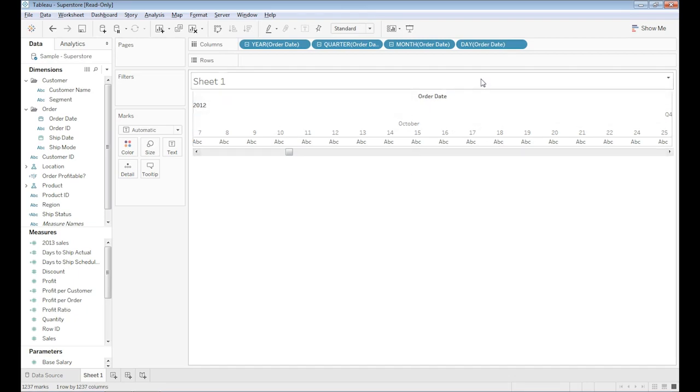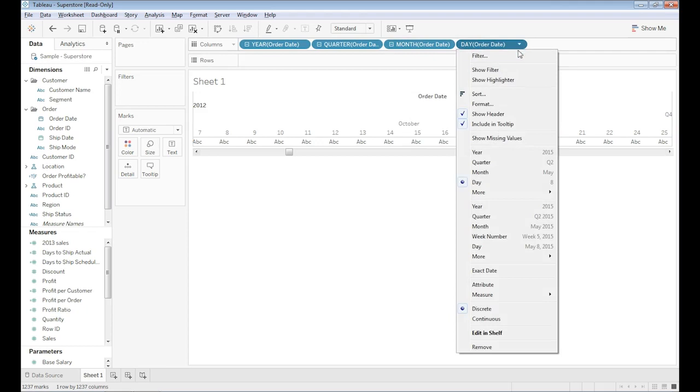Another option to drill down into your date field is to click on the down arrow from the year date field. From here, we can now change the year field into quarters, months, or days. We can also choose the more option and change the year date field to week number or week day or a custom date field.